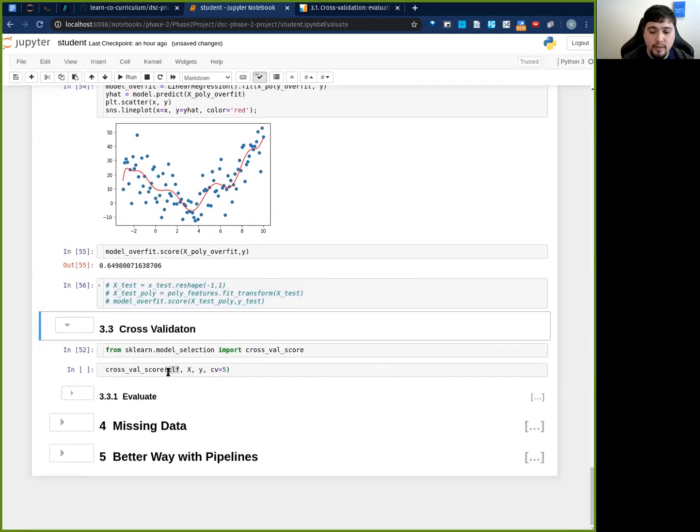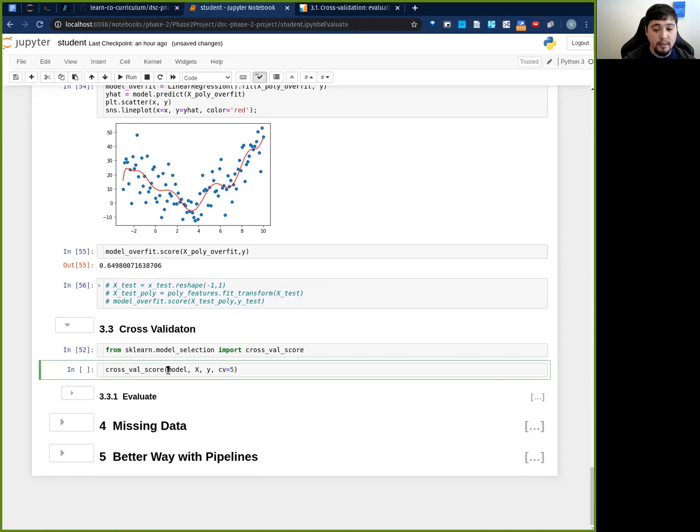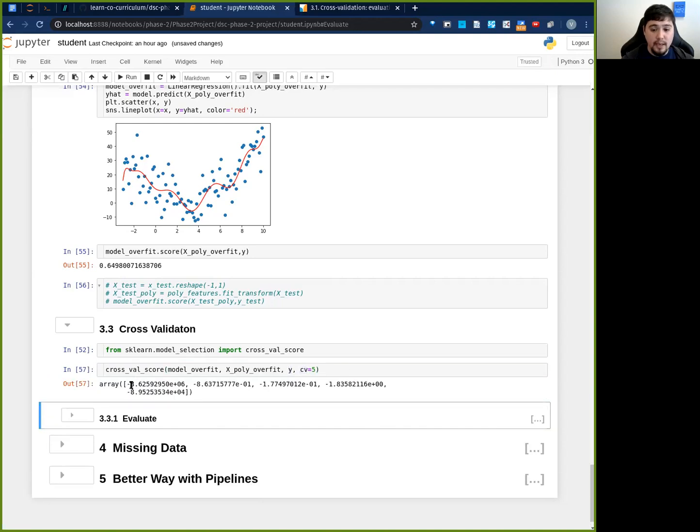Now I'm just passing in my model, which is the overfit model, right? And then my x is going to be the xpoly overfit. Y doesn't change because y was already what it is in CV. So if I do this now, we can see this is basically how well the model does. Remember, this is actually using the root mean squared error, so just be aware of that. This is not going to be the R squared value, but it's related.